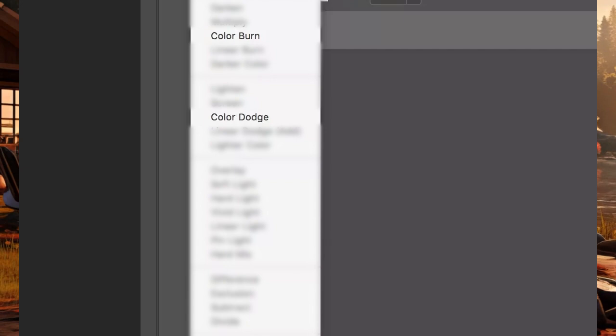Color burn and color dodge. These two are linked to the brightness of the background. We've talked about dodging and burning a bit in the previous part. I said that burning means to darken and dodging means to brighten, but what do they mean in this context?